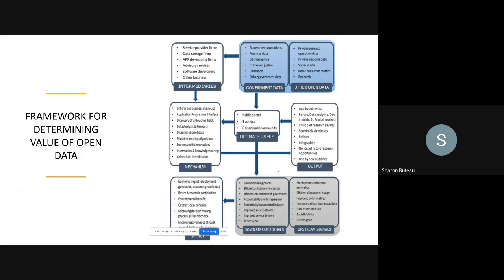And that data can be targeted to two streams, downstream signals and upstream signals. Downstream signals are more like decision-making progress, efficient utilization of resources, accountability and transparency. And upstream signals are more like social mobility, data-driven startups, improving policy making, etc. Taken together, these help us to achieve several forms of impact, such as economic impact, better democratic participation, environmental benefits, greater social cohesion, improved decision making, etc.